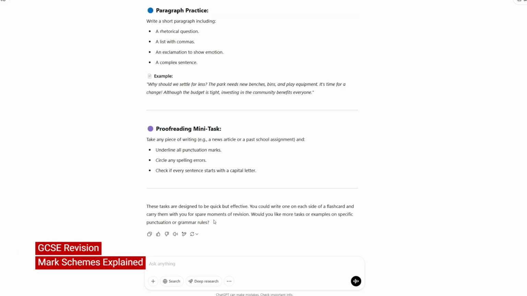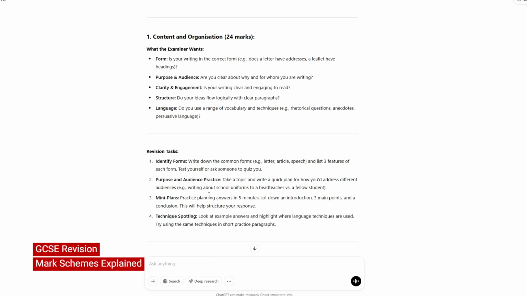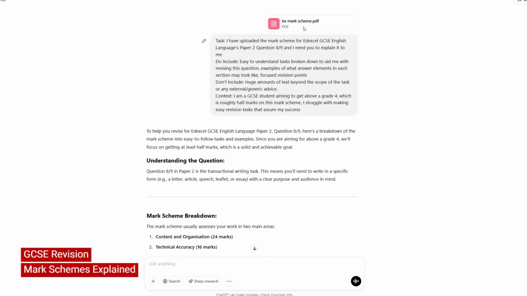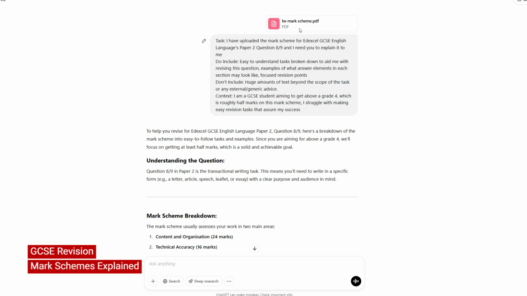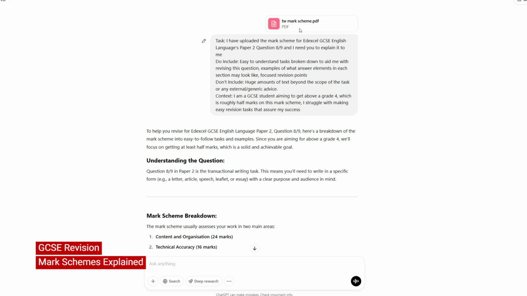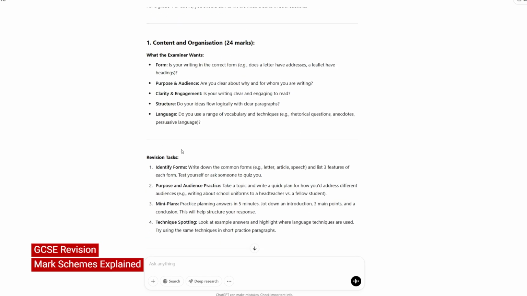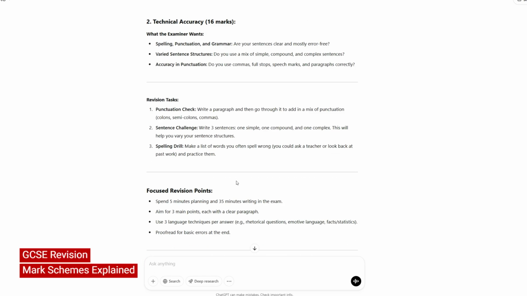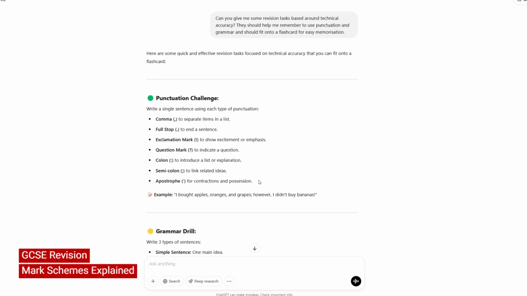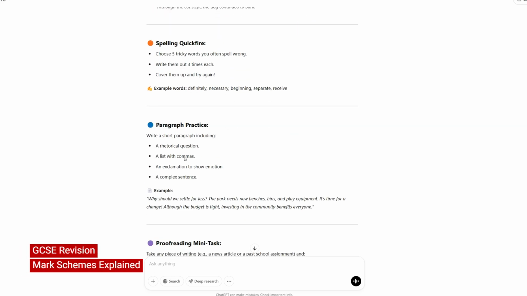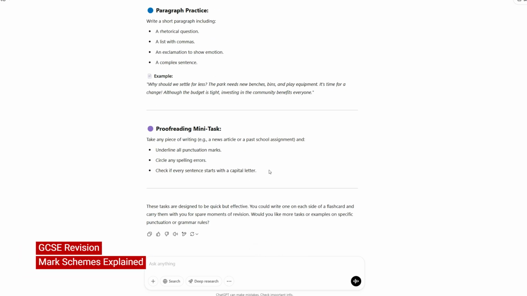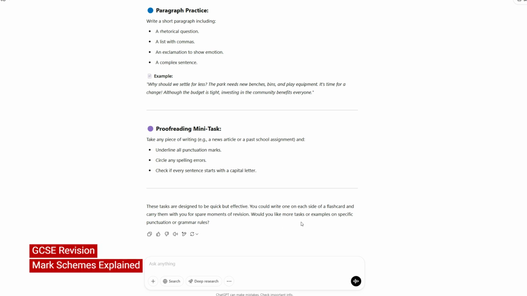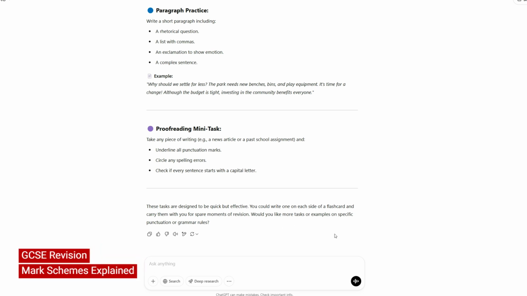So let's just recap what we've done. I've taught you how to upload files to ChatGPT, in this case mark schemes, how to get the most out of them, how to prompt it, how to get those explained to you, and how to move forward with those into tasks that you can follow yourself. So good luck, you've got this, and remember, learn to use AI before it learns to use you.